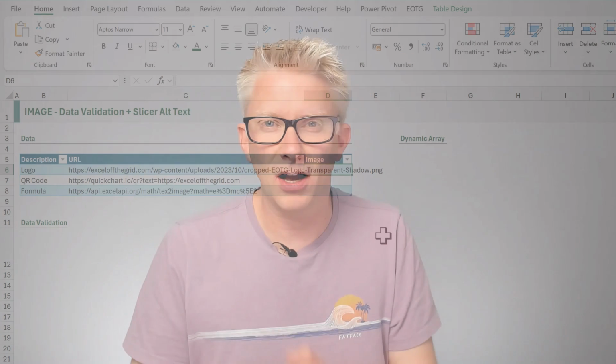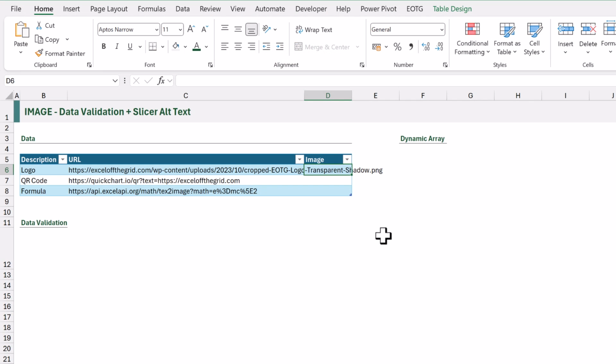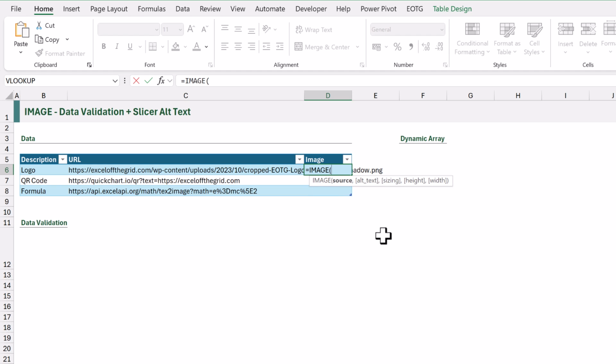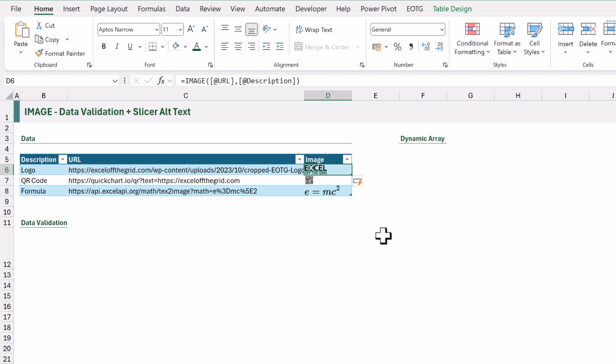For our final example, we're going to look at how we can select images dynamically, and we'll also see a really important use for the alt text argument. Here in Excel, we have a table called images, which contains 3 columns. Now let's use the image function inside the image column, equals image, open bracket, and then we want to use the URL column as the source. Next, we want to use the description column as the alt text. Then we can close that bracket and press return. That now copies down and gives us an image for each of those rows.